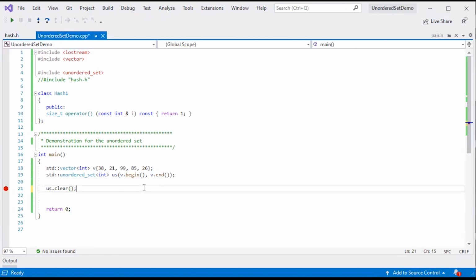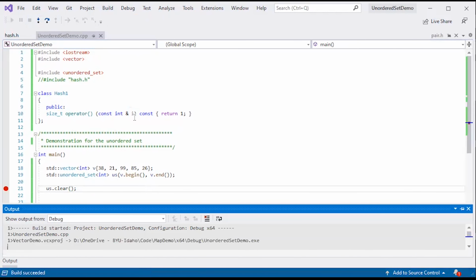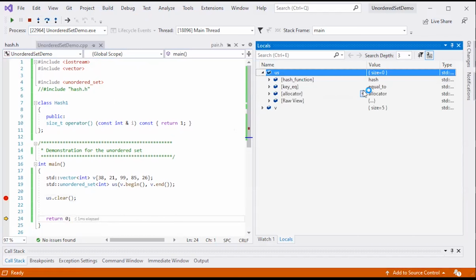And of course, I can always clear. When I run this, then my unordered set will become empty. And sure enough, I went from 5 to 0.